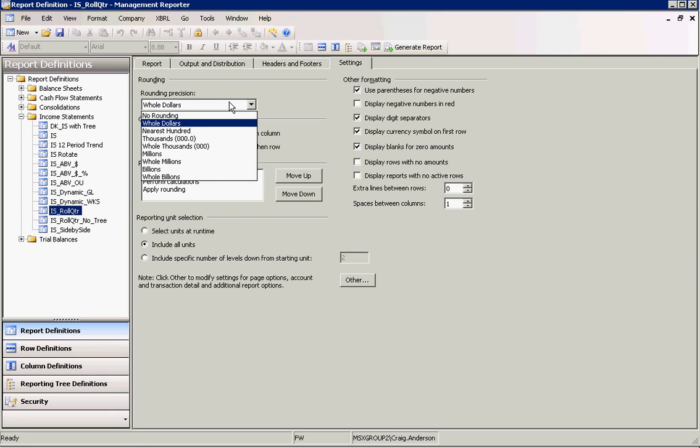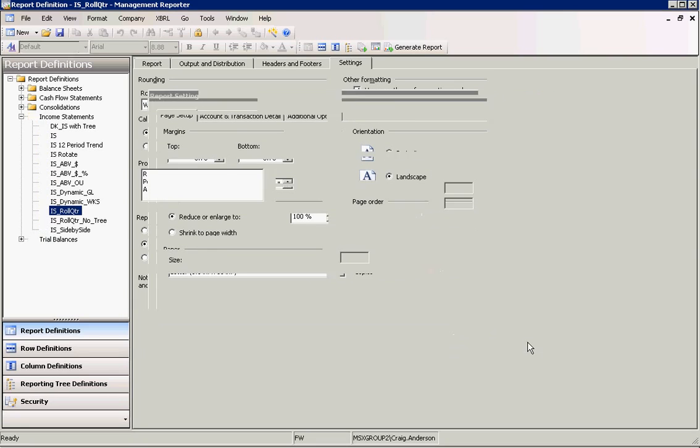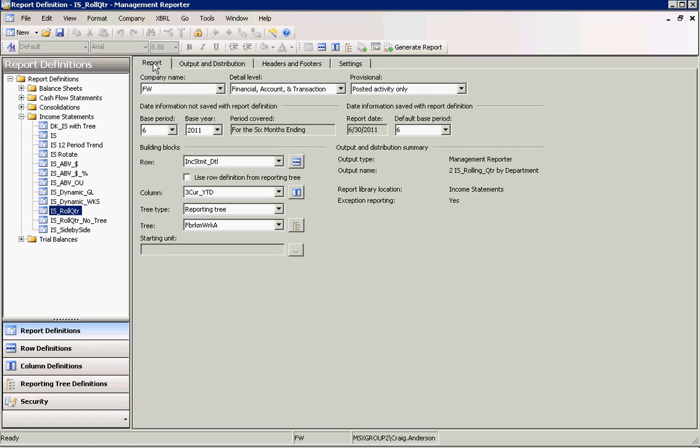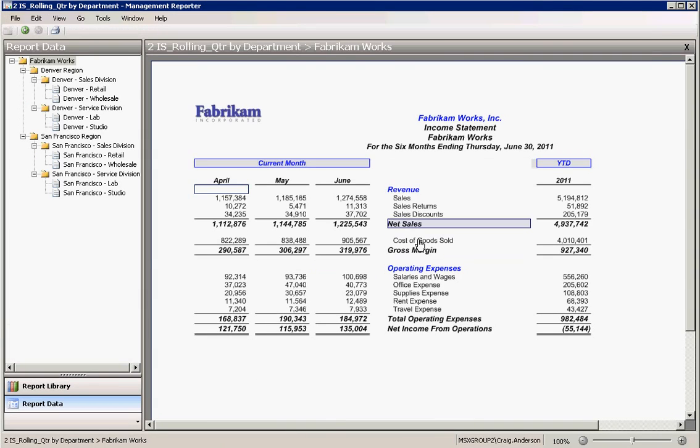On the settings tab, we control information like how we want the rounding, in this case it's to whole dollars, calculation priorities, processing orders, page setup. All that information is going to be specified here at runtime and associated with that report. So the building blocks of this report are the row, the column, and the tree, and we're going to navigate to those using these icons here. So here's our row definition for that income statement. Remember that income statement.